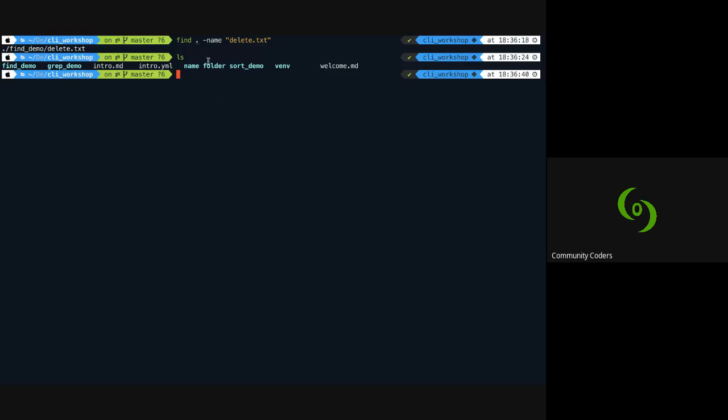When we say that dot, it means that it will search not just in the current directory, but also in any subdirectories of the current directory. Is this part clear?